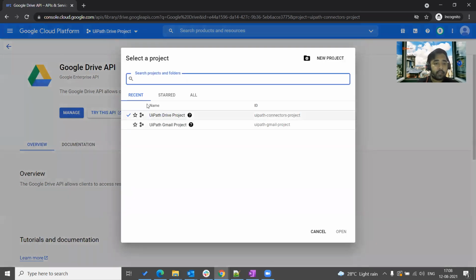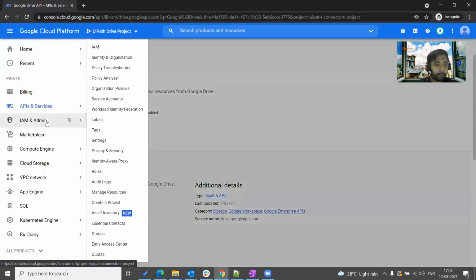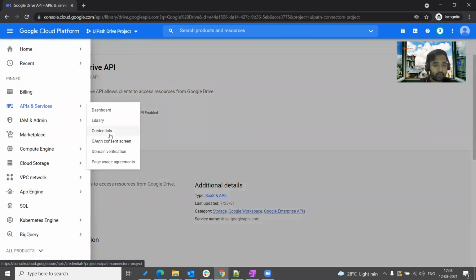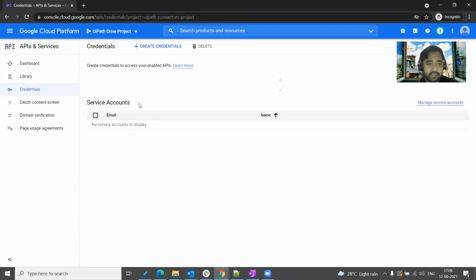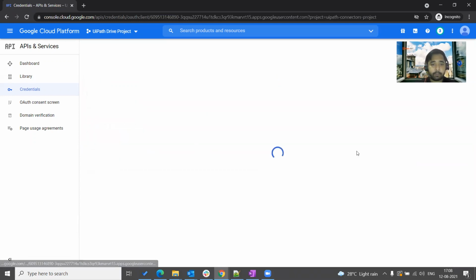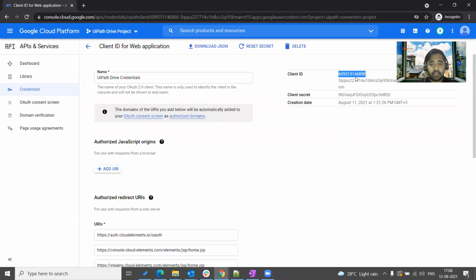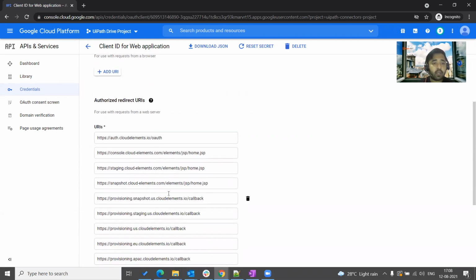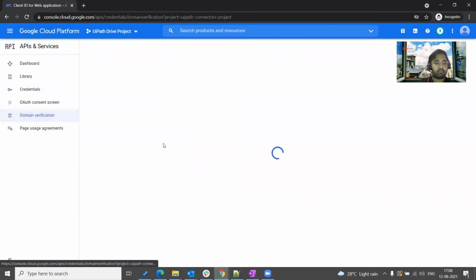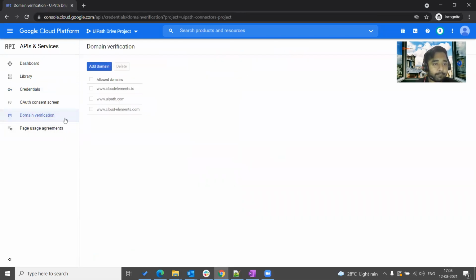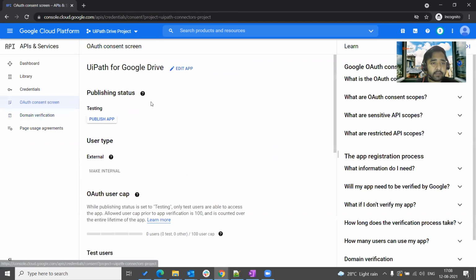Now let me show you all the other settings. We have already created the OAuth client ID and client secret. Let me show you. So we have this client ID and this client secret. We have added some redirect URLs, and we have already verified the domains here.